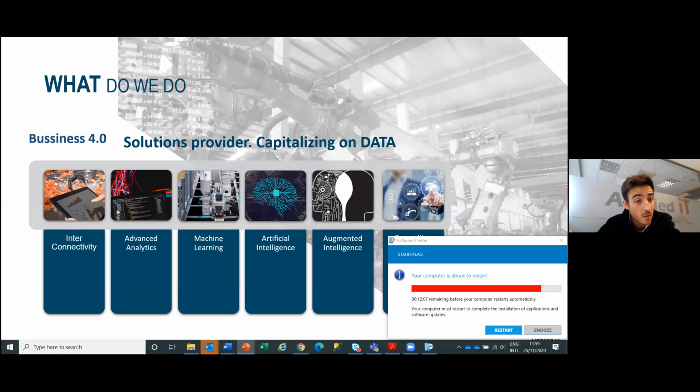So that's why we have this interconnectivity of machines. Sometimes we have to connect the machines to a server. Sometimes the machines are only reading.